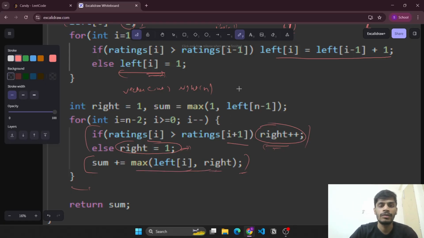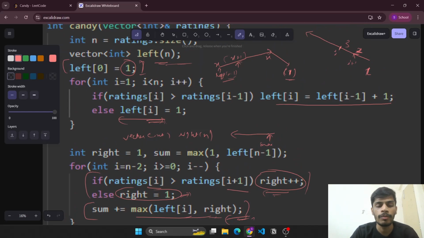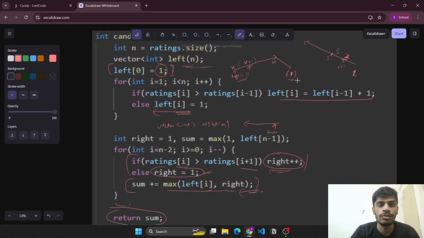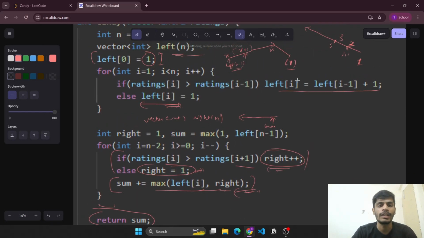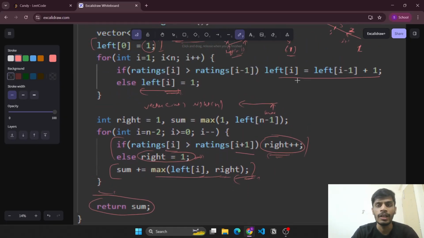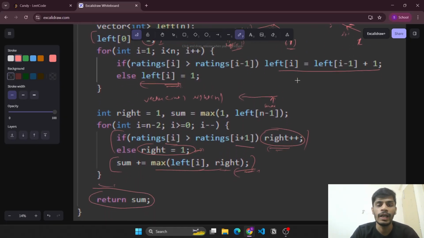Or, since we are calculating right in a running fashion, once the right value is calculated, we simply take the max at each step and update our sum. So this will be the overall approach to solve this problem: divide it into two subproblems of satisfying the left constraints and then the right constraints separately, and then see how they are linked here.